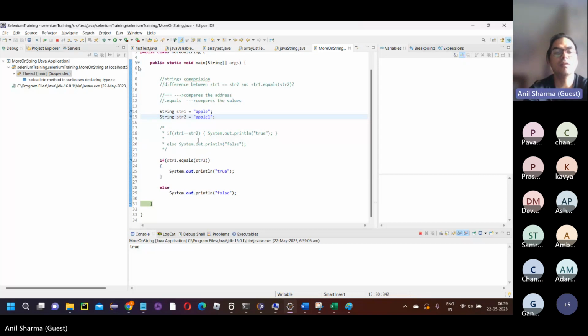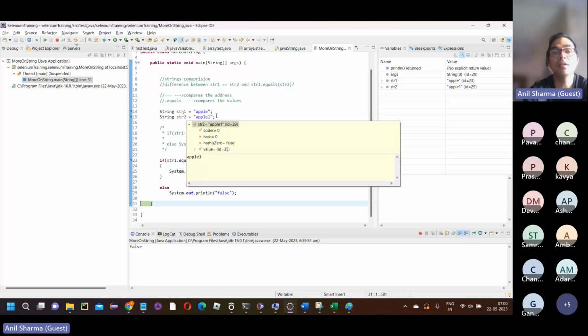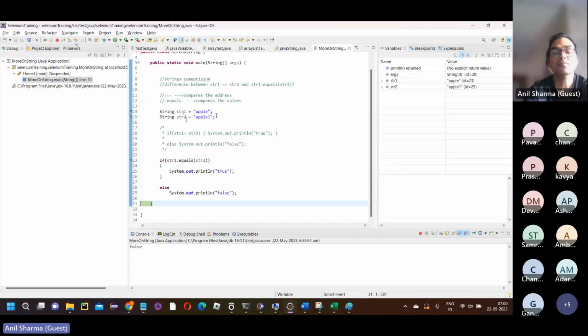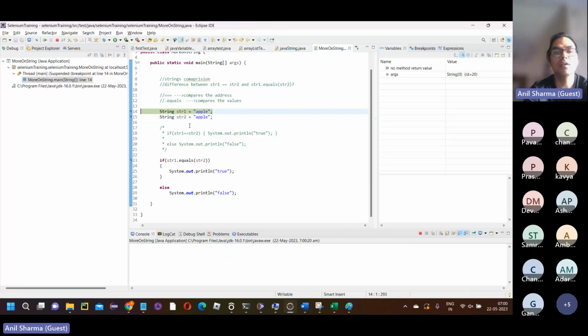Now if I change to Apple 1 and Control S, continue, and let me restart, rerun this program. We'll go again one by one. Now since they are different, it will print false, right? So now we could not see the difference. Why? Because string 1 and string 2 had the same addresses. This restart option, if you save, will start from the beginning again.